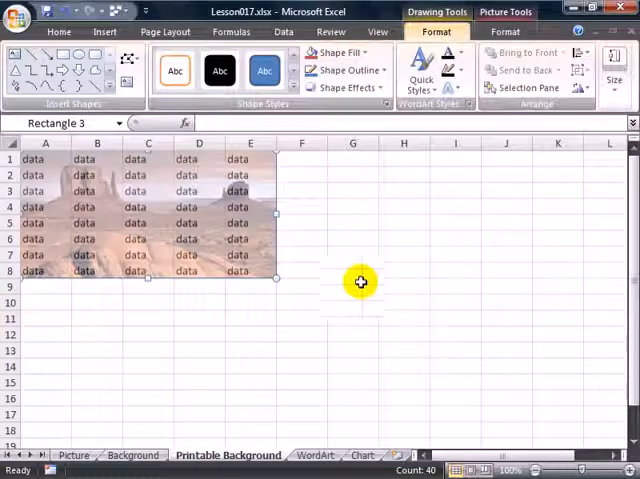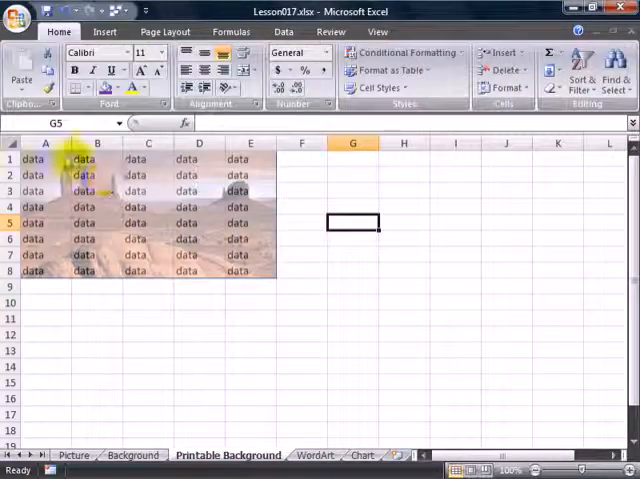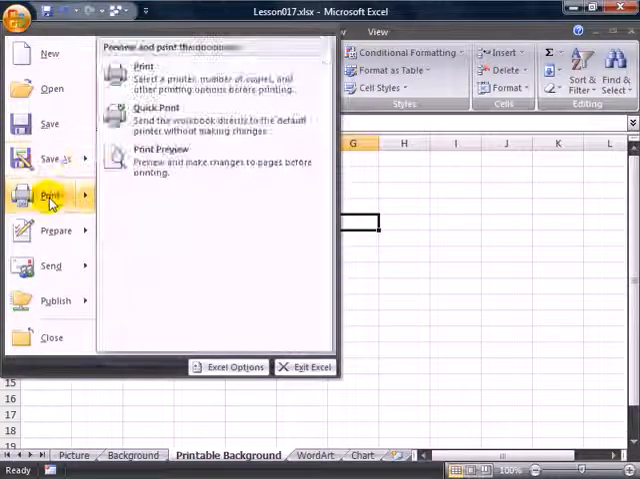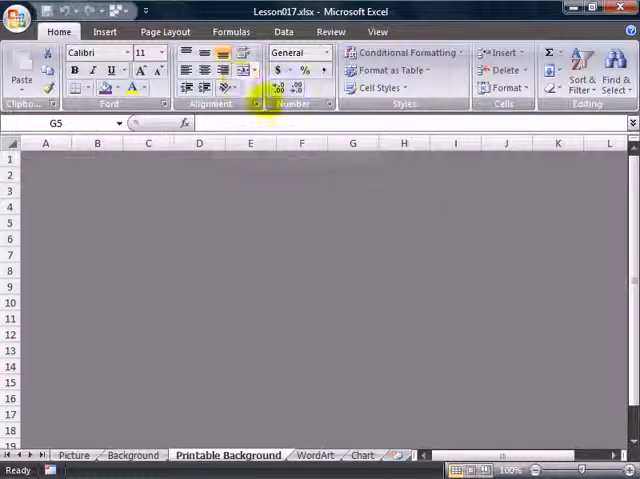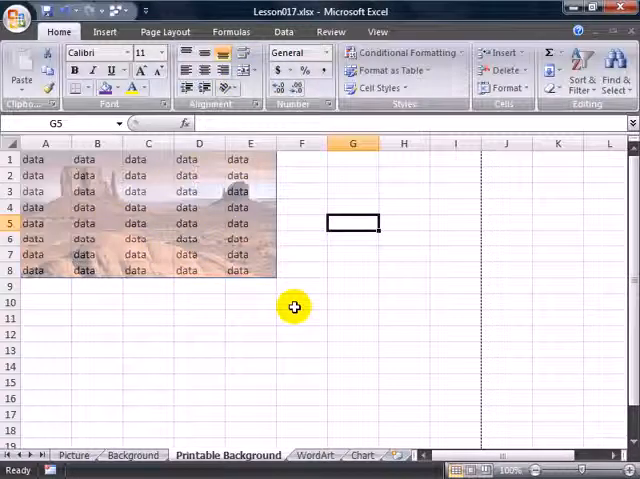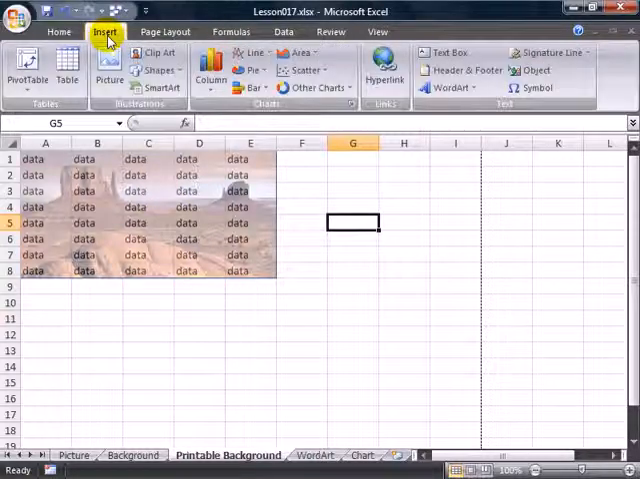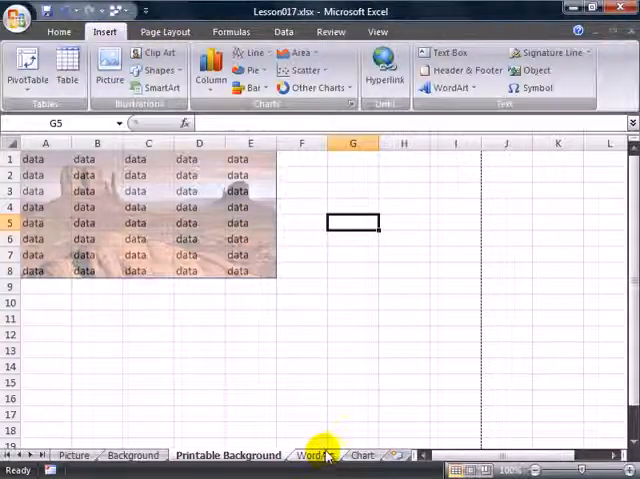Click Close. All right, now we've created a picture behind our data, and when I print preview this, you'll see that the picture actually does print back there behind the data. So it's unfortunate they don't give us a good way to do a printable picture behind our data. However, using Insert Shape and then formatting the shape, we can achieve the same effect.